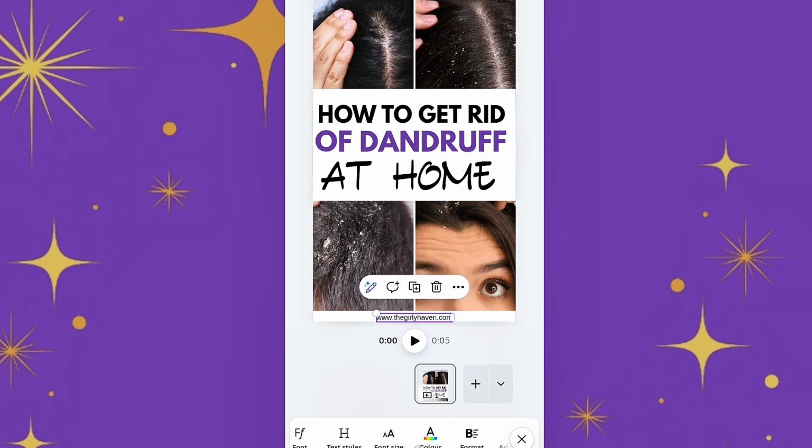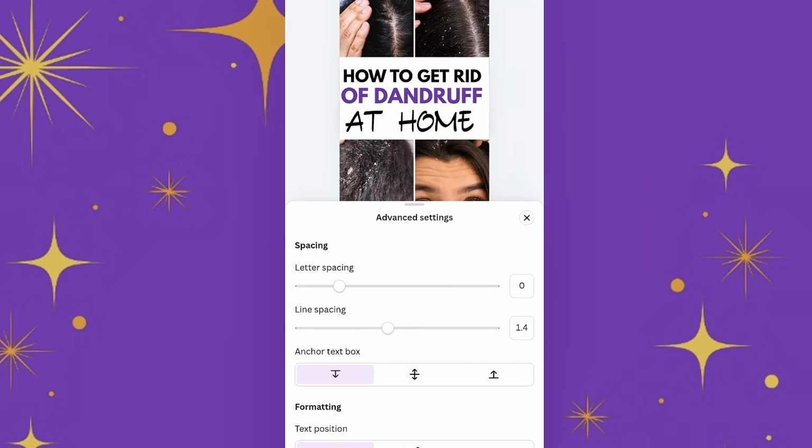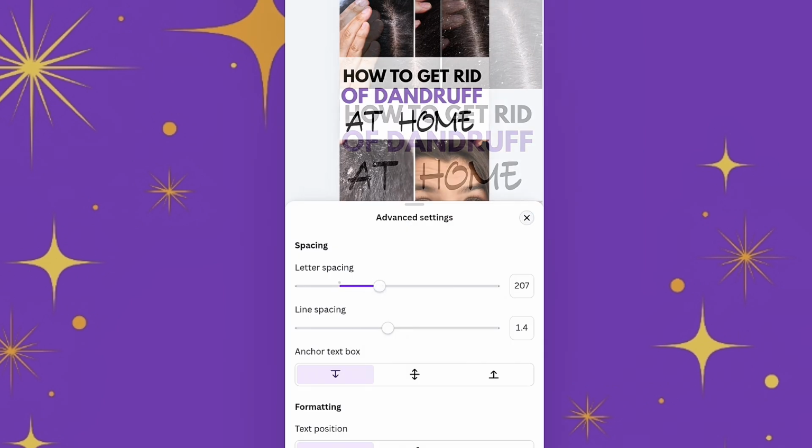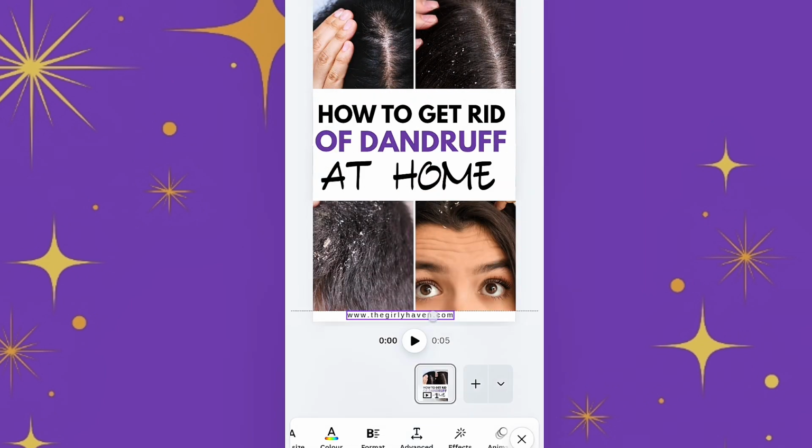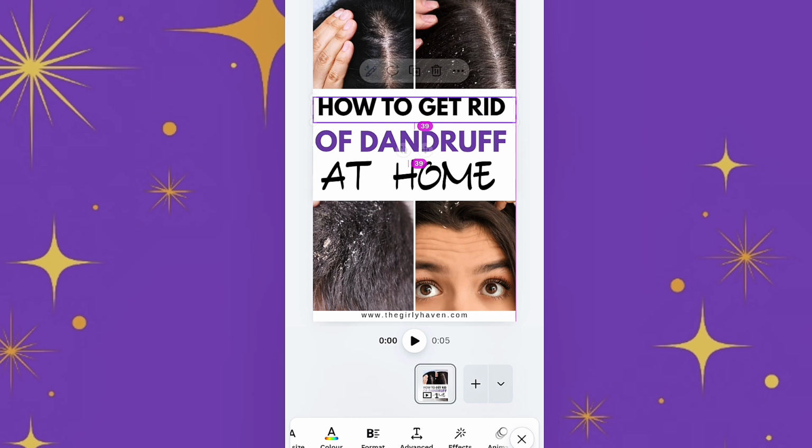Then the next thing I will be doing is to go to advanced, click on advanced and click on letter spacing to space out my letters for them to spread out to this particular shape. So once I am done and I am comfortable with this design, the next thing I will have to do is to just download my design. Okay, so I am comfortable with this design right here, and I will click on the arrow icon to download.